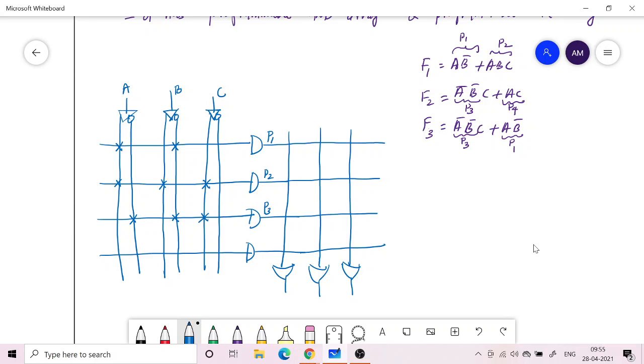AC, right? So AC means A and C. So that will give you P4. Now what do we have to do? Our programming is not over, because both are programmable. The OR array is also programmable, and the AND array is also programmable.